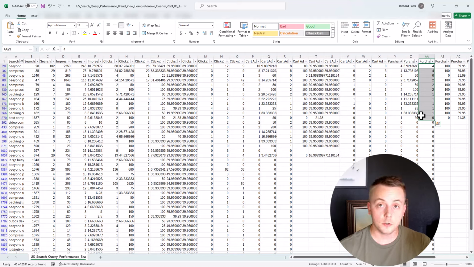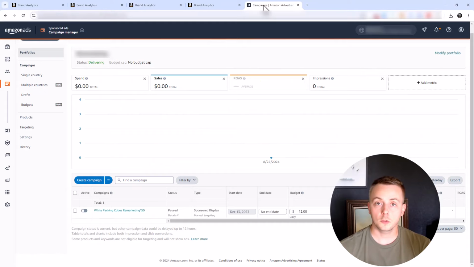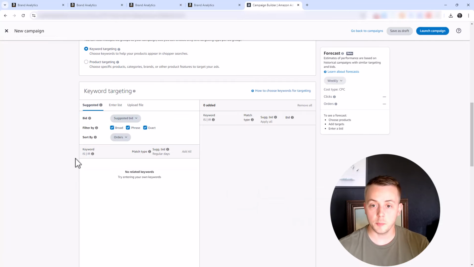So the next thing we need to do is start setting up campaigns. We'll start with the keyword campaigns, since we just looked up the keywords. So now we're in the campaign setup for a sponsored products campaign, and we're going to use the keywords from that list to create the targeting for this campaign.